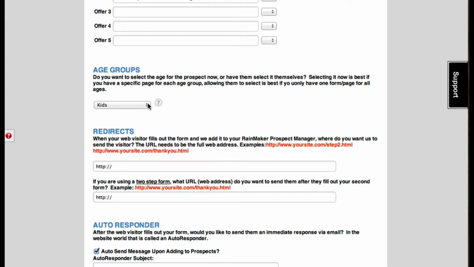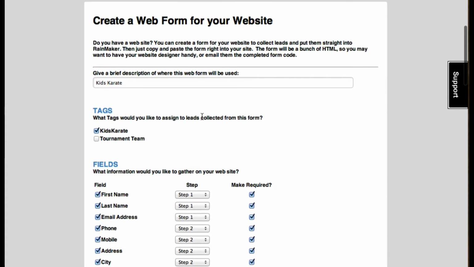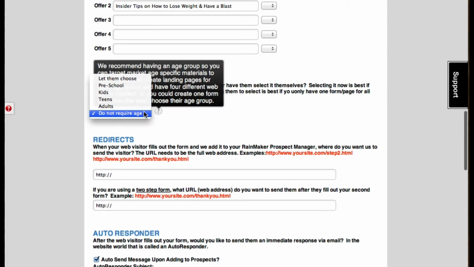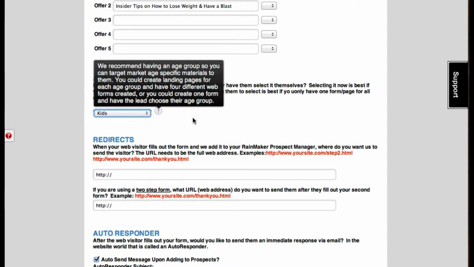But let's say you just want to have one big generic form. Then you can actually put in here, let them choose. And as a part of the form, they'll be able to choose what age group they're in. Hey, maybe you don't want to require an age. Just put on here, do not require age. But going with my theme of kids karate, I'm going to say that this is a kids karate form.